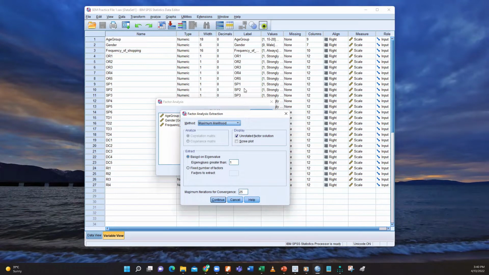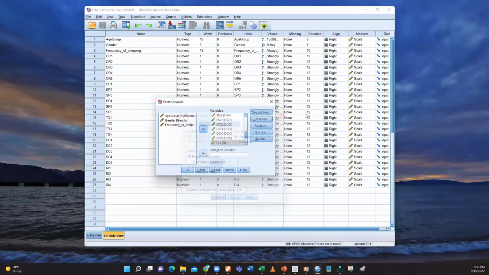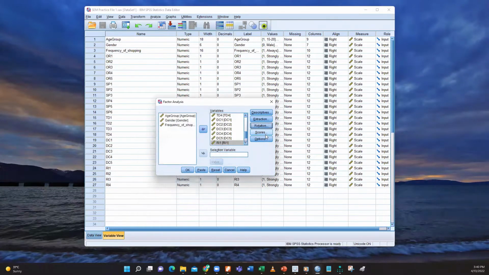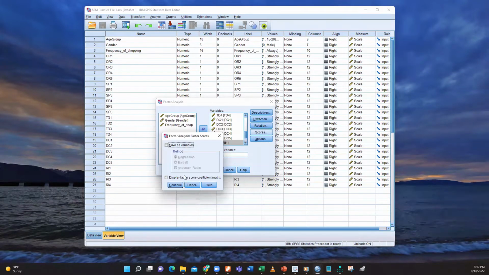Now, to be able to make sure that we are getting the output that we need, the maximum likelihood extraction, like we said, always goes with the Promax rotation when we are conducting the EFA to get a pattern matrix to carry through to AMOS, since AMOS operates using maximum likelihood estimation. Now under scores, we do not select anything, so we close that.